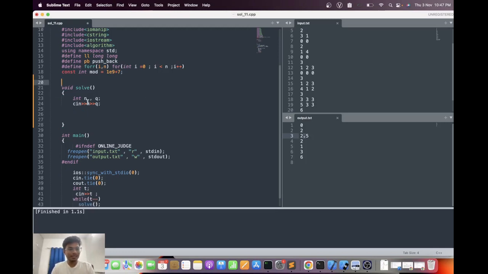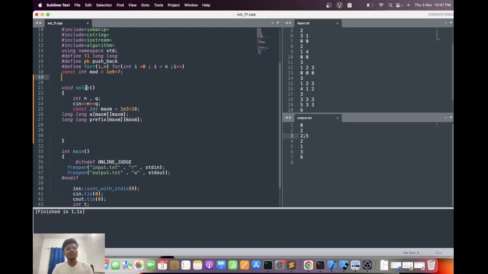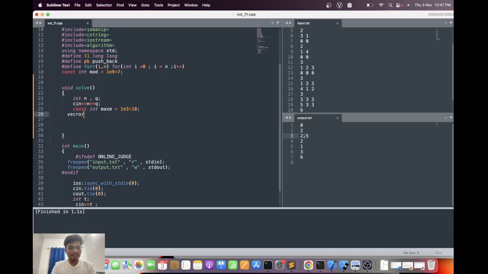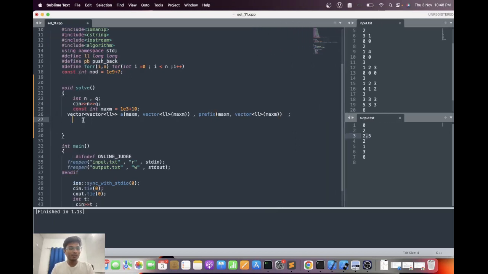Let's say I define it here only, because if we define it outside, then we have to make it zero all the time. I will say vector is good. Otherwise we need to do something like traversing over the array and making all the cells zero. And one is long long, and I need another one, that is prefix, of the same length. Okay, here we go, we have got both of the vectors.